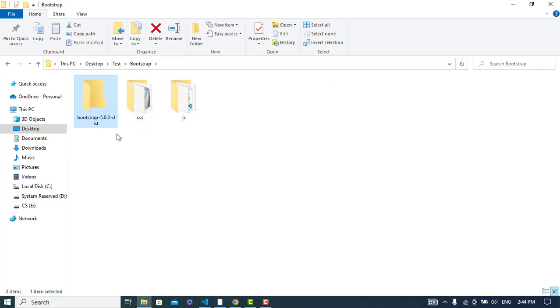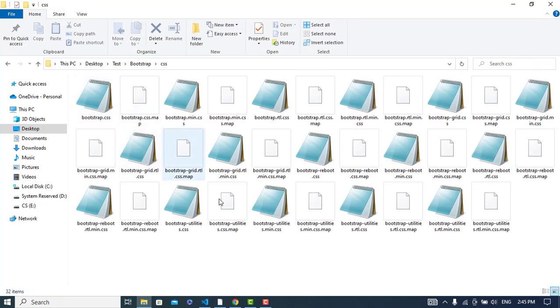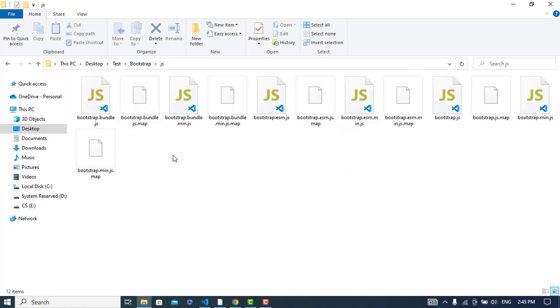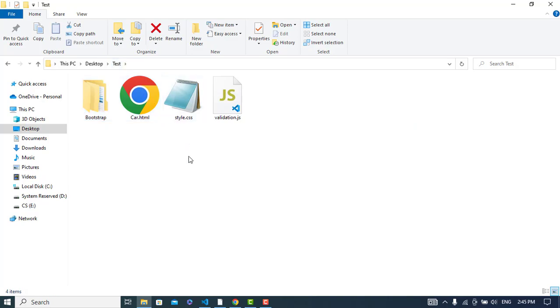Come here and just delete this folder. Version 5.2, we have the CSS file. We will just write the link to this file, bootstrap.min.css. And JavaScript: right now we don't need JavaScript. If you'd like to link the JavaScript also, we can link that with the bundle.min.js, this one. Okay, so let's write the link now.